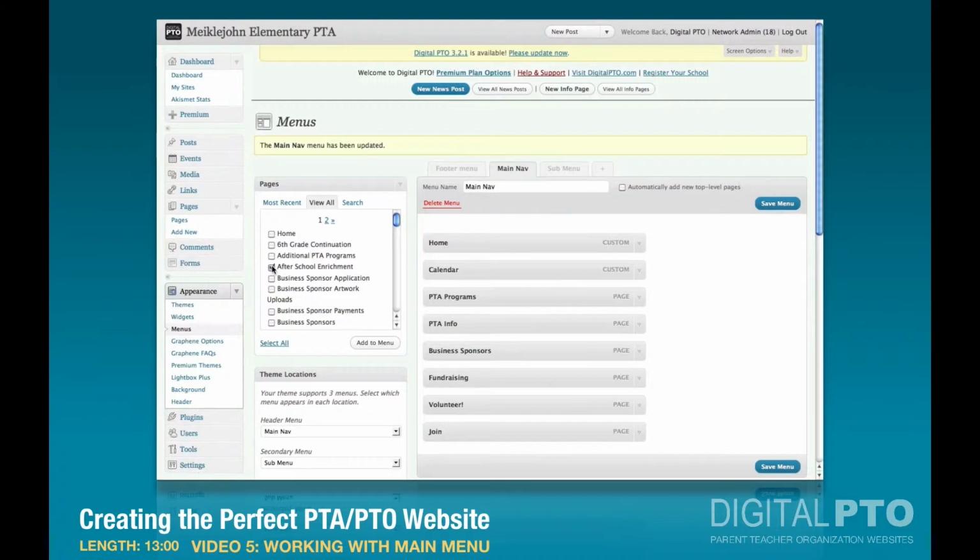And we want to do after school enrichment. We want to do the fall carnival. We want to do the science fair. I'm going to do some of the main ones here. The silent auction, PTA events and assemblies. Let's do giving and grants. Let's do additional PTA programs. That should be enough for that. So we've got all those. Those are the ones we're going to add underneath PTA programs here.